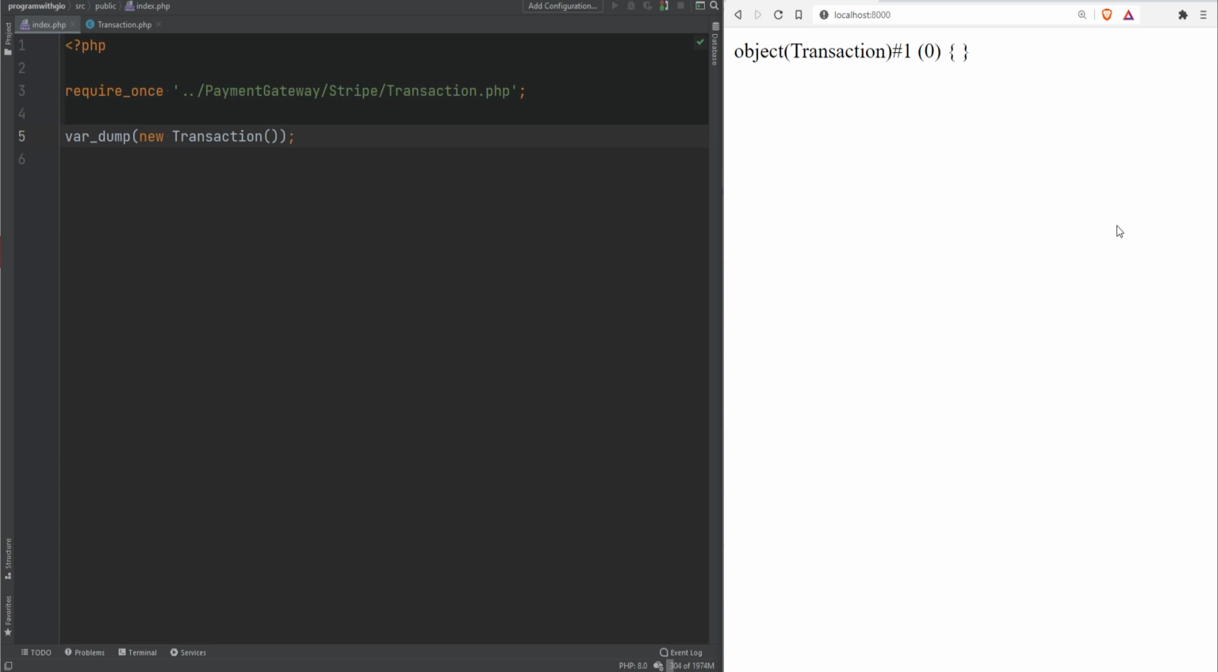Let's talk about namespaces. When you define a function, a constant, or a class without a namespace definition, by default they will be put in a global space. So for example, here I have a transaction class that is within the payment gateway Stripe directory, and this class is just an empty class for now, and I'm var dumping a new instance of that class.